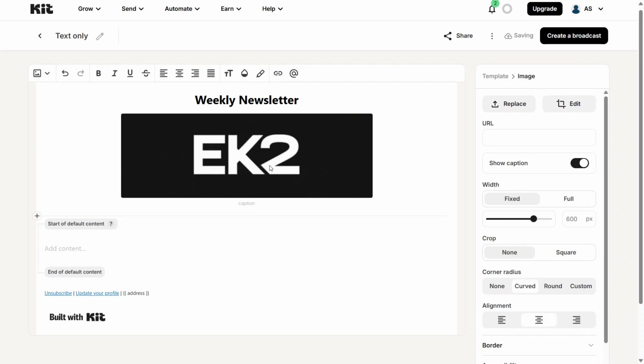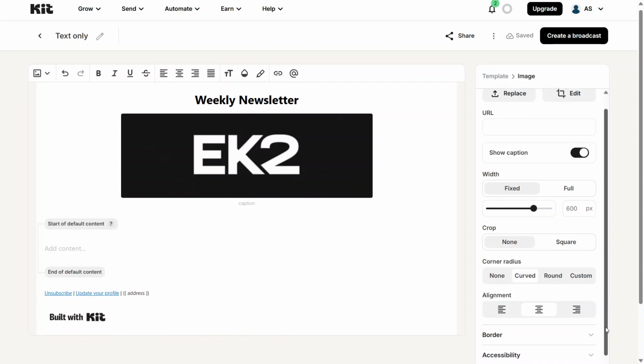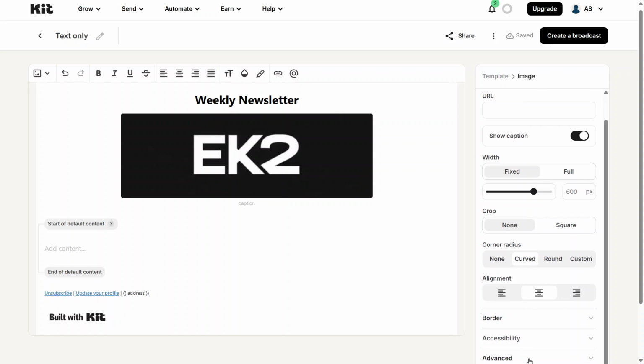You can still edit this image. Look to the right side of the editor for the image settings. Here you can add a URL so the header is clickable, show or add a caption, adjust the width, crop the image, round the corners, change alignment, add a border, and tweak accessibility and advanced options. Take a moment to play with these until the header matches your brand and layout.